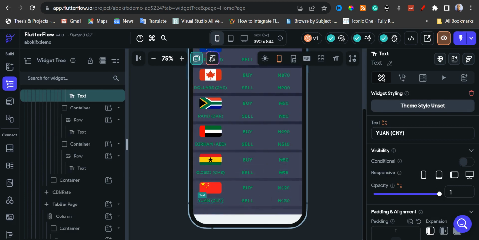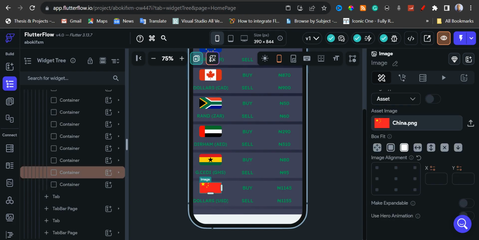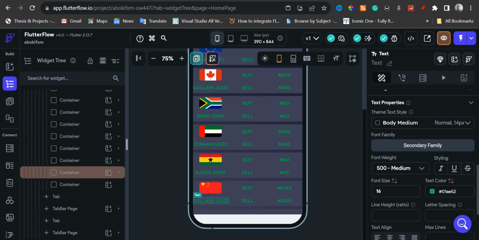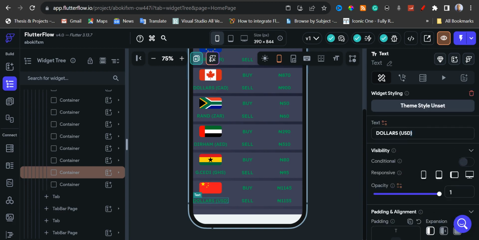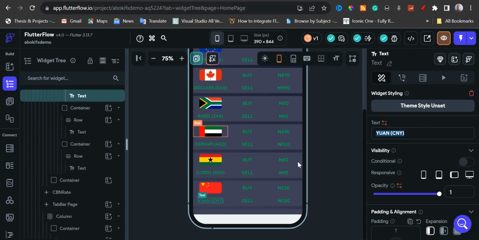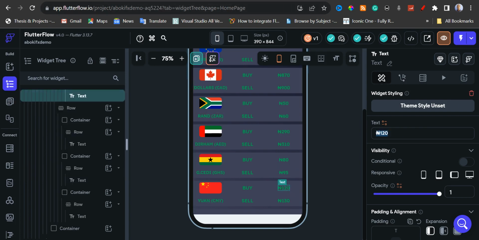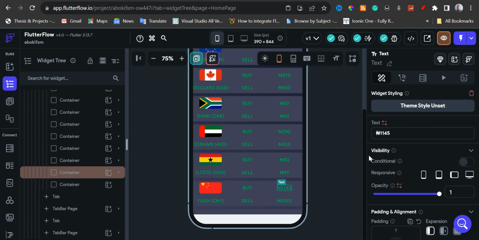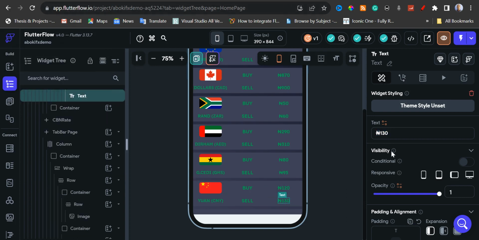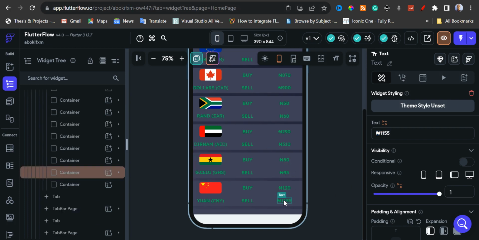Let's get the currency name. Go back here in time, then click here. Then we're going to change the text for the currency, and then we're also going to change the value for buy. And then let's copy that, replace it here. Let's also copy the sell text, then let's click here and replace it too.